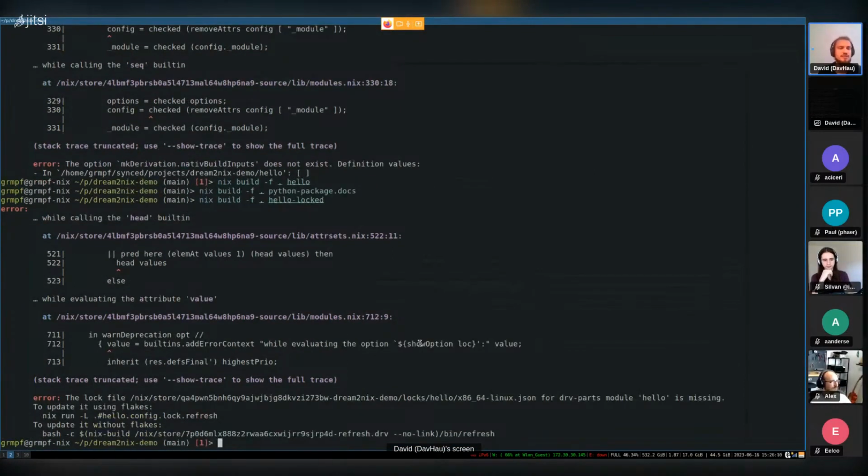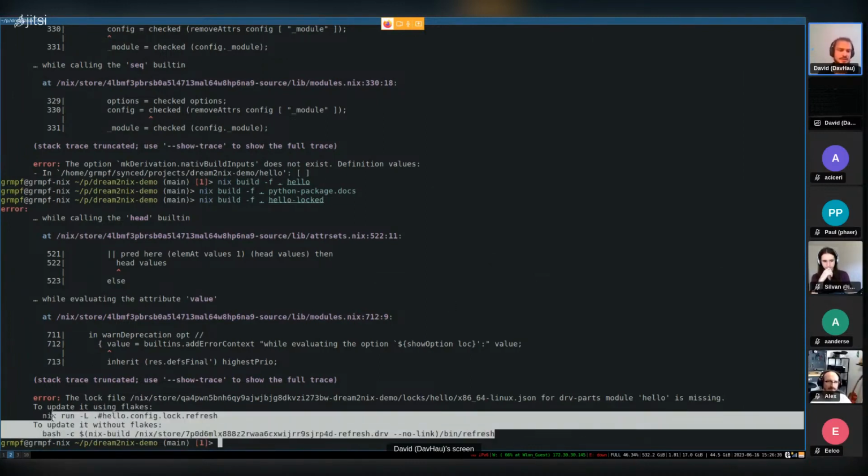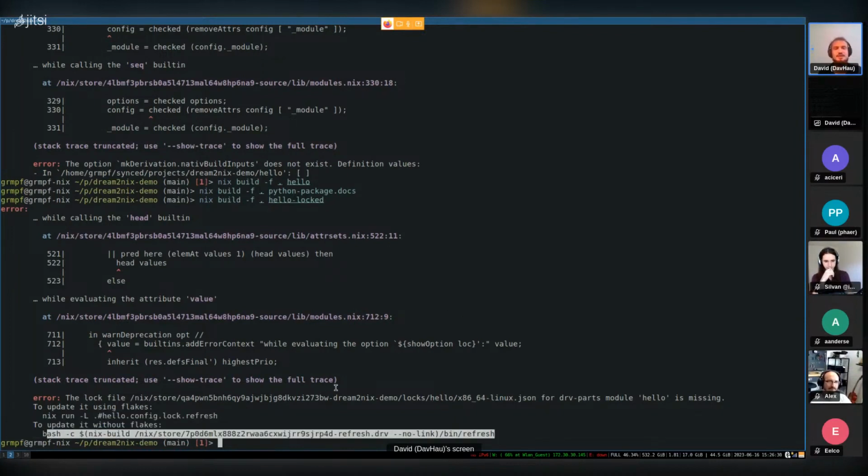If I build that package, now I will get an error. It says the log file, which it expects to be here, for the module hello is missing. To update it, there are two versions. If you're using Flakes, you should use this command, and if you're not using Flakes, you can use this command. So I can just copy paste this command into my terminal, and then it will update the log file.